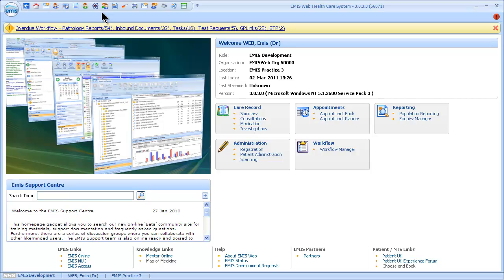The other thing to remember is that your function keys at the top of the keyboard also will help you navigate. You can use those to again link to different modules of EMIS Web. As we move further down the screen, we've got the EMIS Support Center here. If there's something you've got a query about, you can just type it in this box and hopefully something will pop up or it'll point you in the right direction.